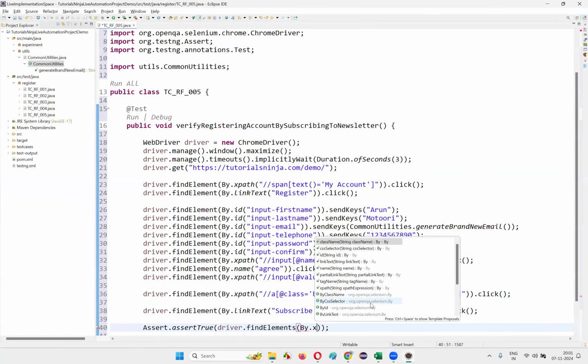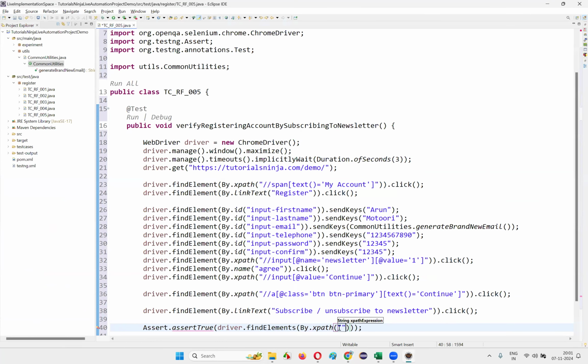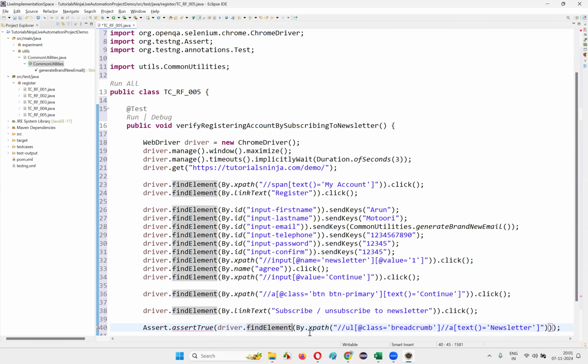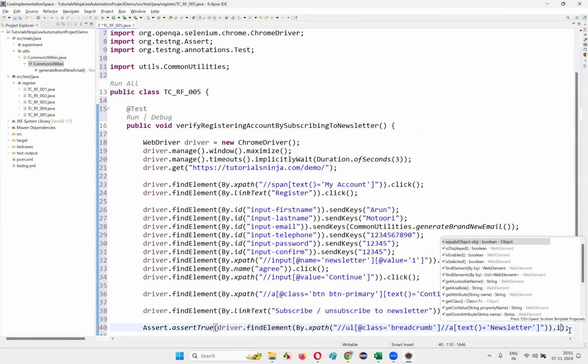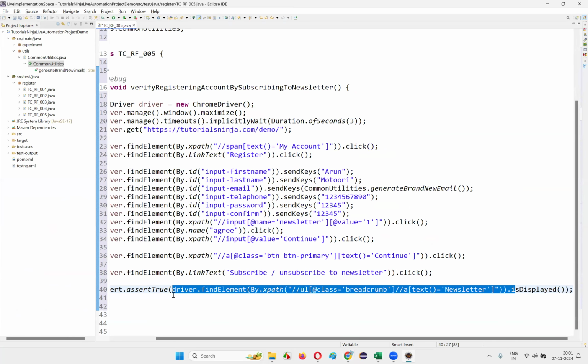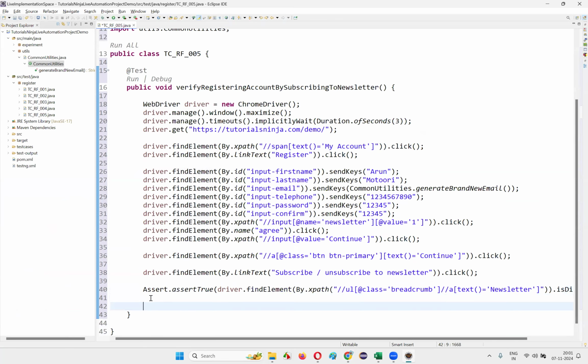Here, by dot XPath, give that XPath expression of that breadcrumb and simply say dot is displayed command of Selenium. Here find elements came, guys. If you are not getting the commands, make sure that you got the find element there. Dot is displayed. If is displayed returns true, means you are on the newsletter page and the test will get passed.